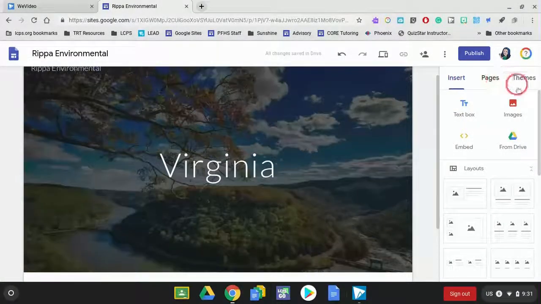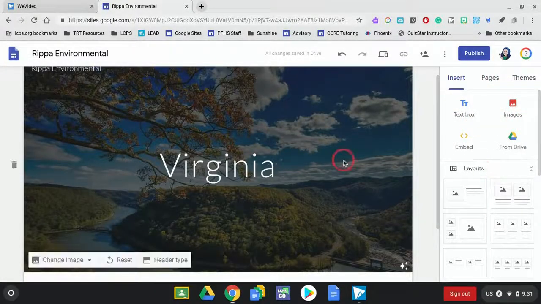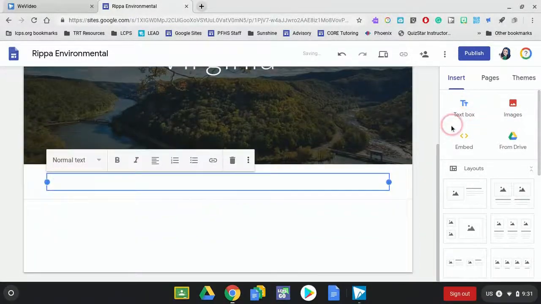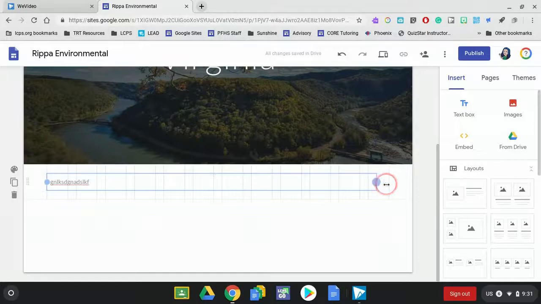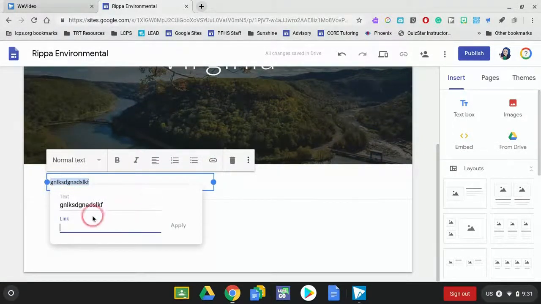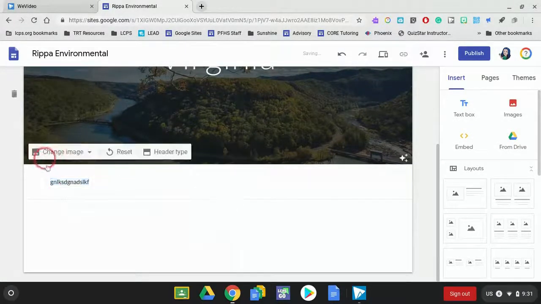Over here at the right are the options. Since we're on this page, we can add in a text box. I simply click on it and a text box appears that I can type into. I can also change the size of it. I can put in links. So if I select a piece of text and I click the chain link here, I can put in the website I wish to go to.